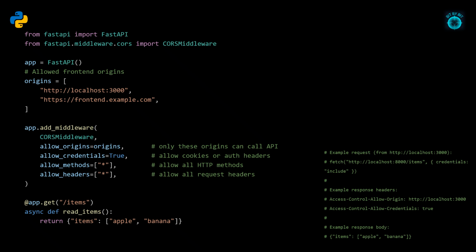Then we call app.add_middleware and pass CORS middleware. We configure it with 4 options. Allow_origins is the list of origins we trust. Allow_credentials is set to true. This lets cookies or authorization headers be included. Allow_methods is set to star, which means all HTTP methods such as get, post, put, and delete. Allow_headers is set to star, which means all request headers are allowed.